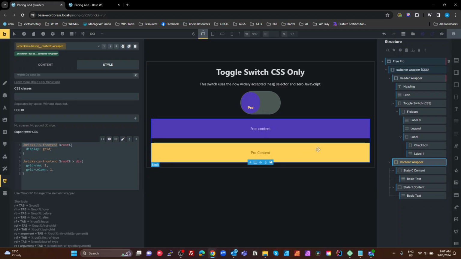We want to make the display of that a grid, and for both of the divs underneath it, or both of the first elements underneath it, that could just easily be a star or an asterisk, we want to set grid row 1, grid column 1. So that puts them both on the same row, same column. So it's a single column, single row grid, and one sits on top of the other.